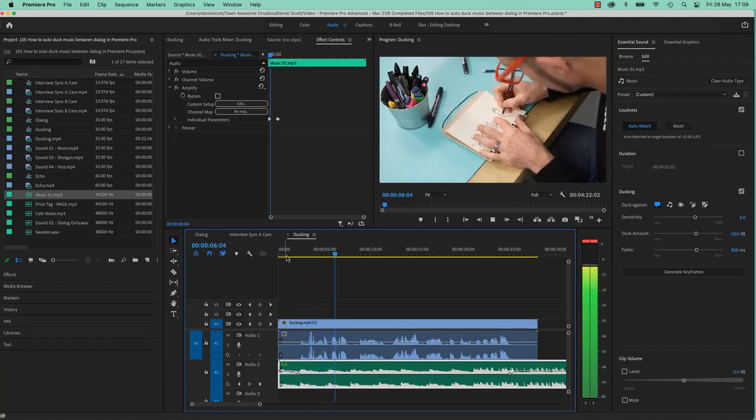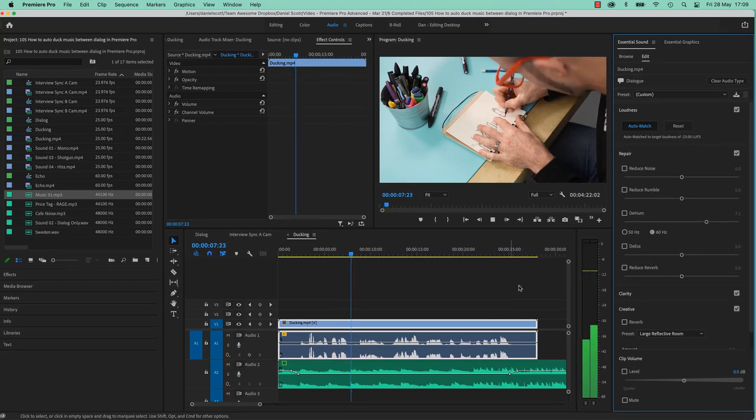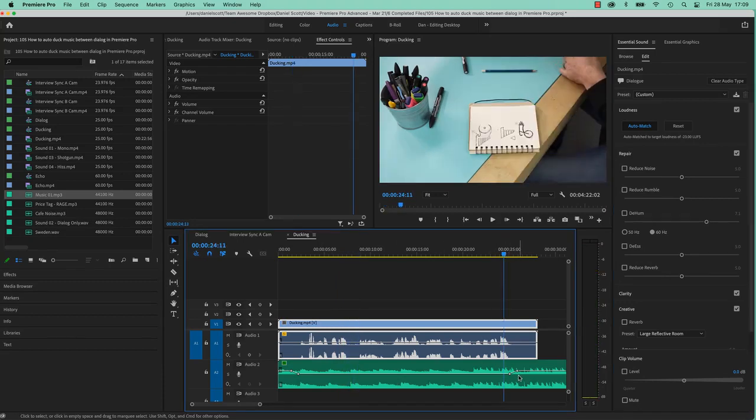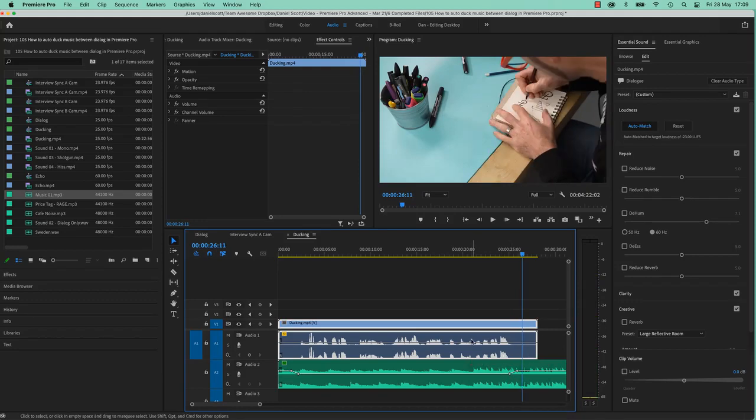Okay, this is way too loud with my laughing. So let's go dialogue, auto match as well. Bring it down. And it stays down the whole time. Then at the beginning and end, it goes back up. So you're like, oh, it saved me a couple of keyframes. You can get a bit more serious with it.